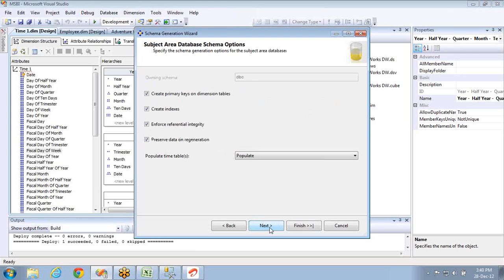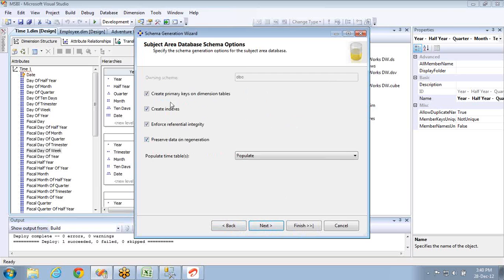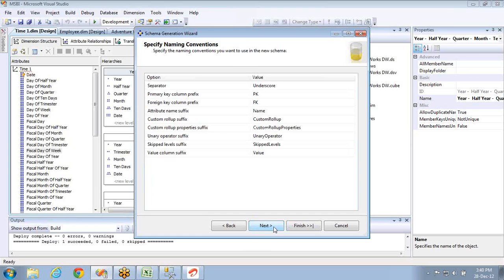Okay, fine. Next, 1 second. Use the existing data source view. If you want to create the time table in the same existing data source view, click on next. Here it is asking whether I want to create primary keys in the underlying database table, or whether I want to create indexes, or referential integrity, preserve data and regeneration, and all those things. Let everything be checked.